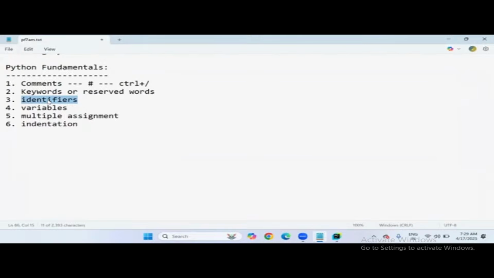Third fundamental concept, identifiers. It's also very simple. These identifiers help you to give the names properly. For example, any name in Python is called an identifier. How can you identify me? By my name, right? How can I identify you? By your name. Similarly, in Python programming, an identifier is nothing but a name. What name? Any name. It can be a variable name, a function name, or a class name. The name is nothing but an identifier.